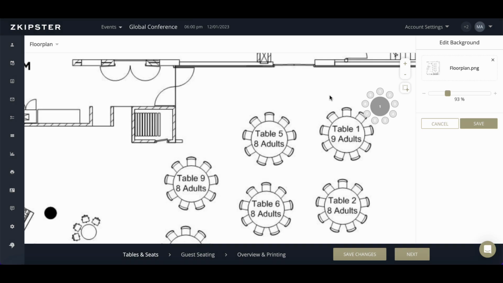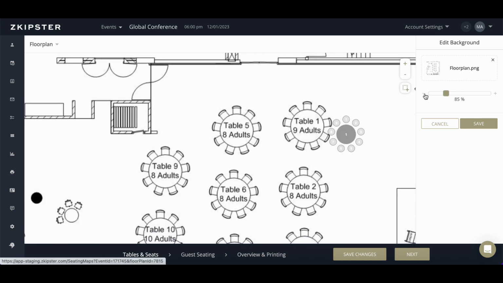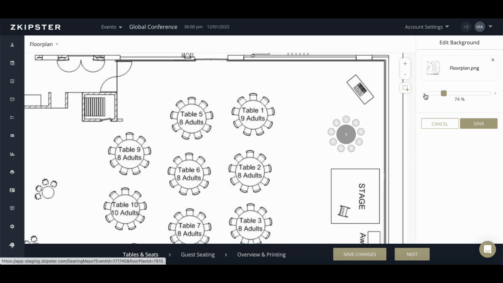Once your file has been uploaded, we recommend that you add a sitting block or table to your sitting chart to make sure that the scale factor is correct. In order to rescale your floor plan image, simply move the toggle to the left or right until the Zkipster seats match up perfectly with your floor plan.